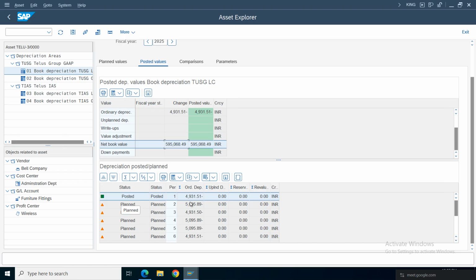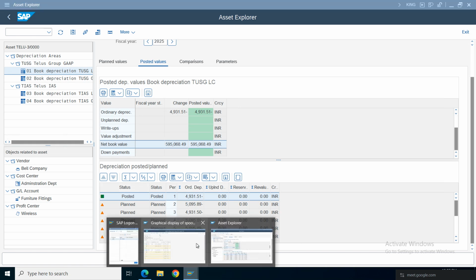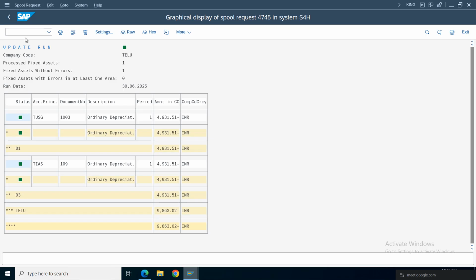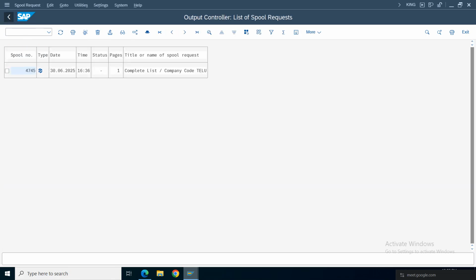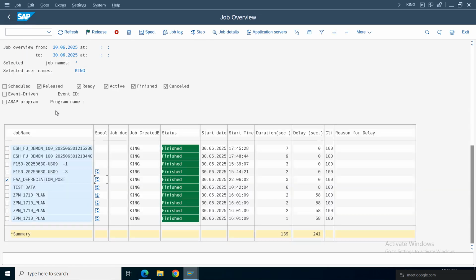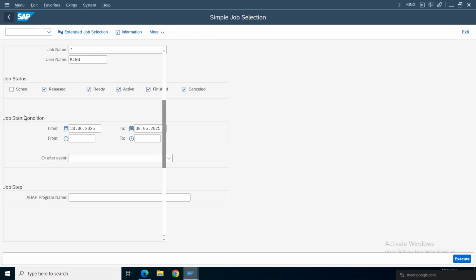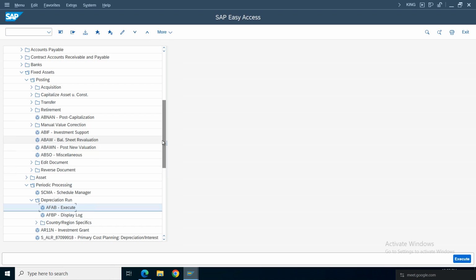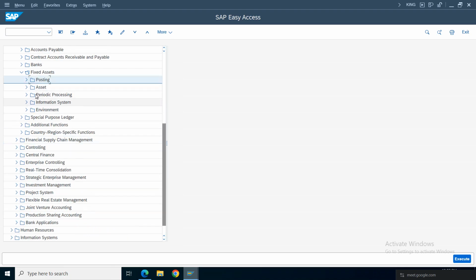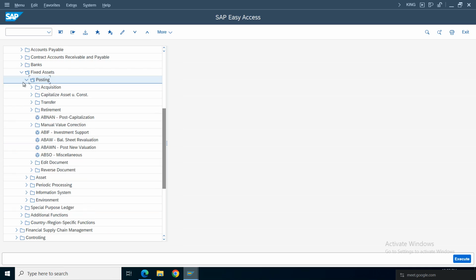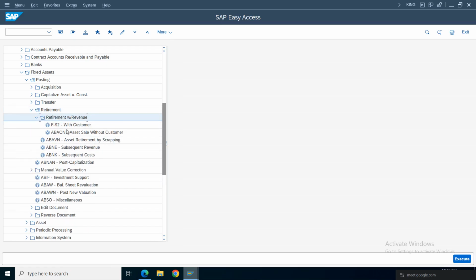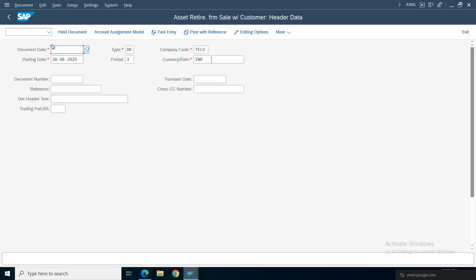Now just assume that you want to sell this asset, you want to retire this asset. In that case, what will we do? We'll sell this asset by using a separate transaction code. SAP has provided an option, posting retirement. Okay, retirement with revenue. This is again with customer.